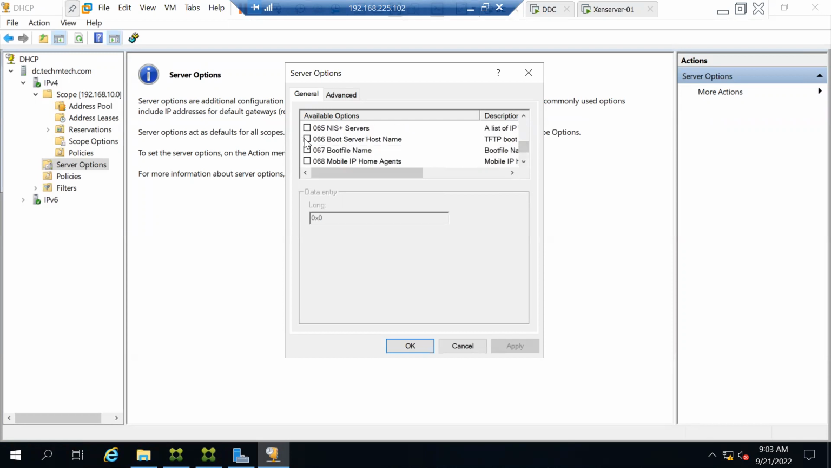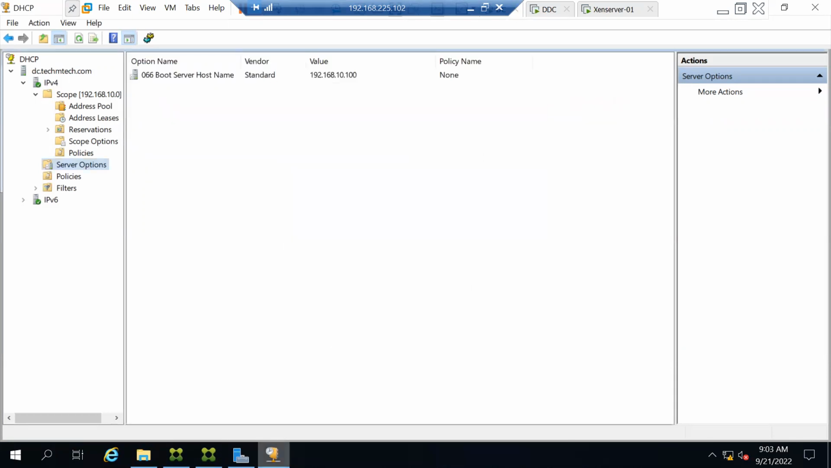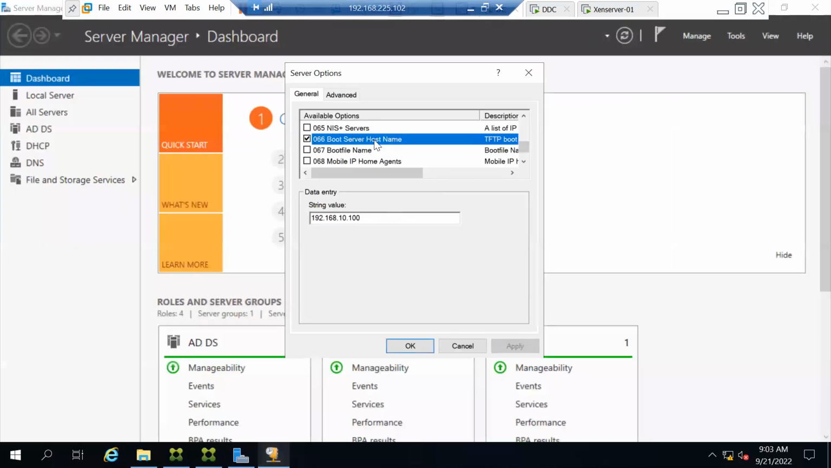Okay, here it is, 67. Option 66 is for the boot server host name. In our case, the same server will be our boot server, right? So let me enter the IP of my domain controller, .10.100. Okay, apply it.